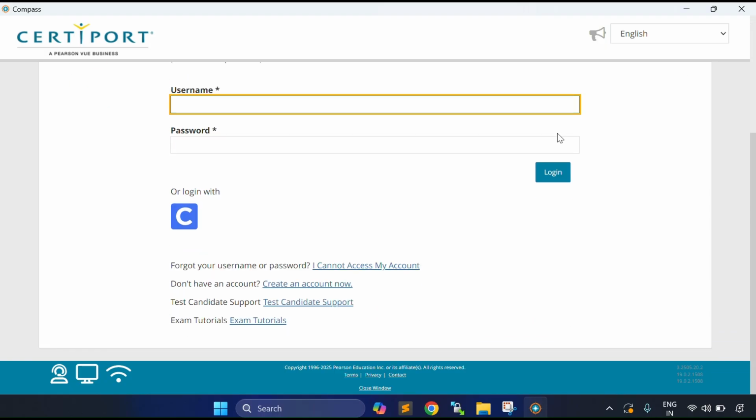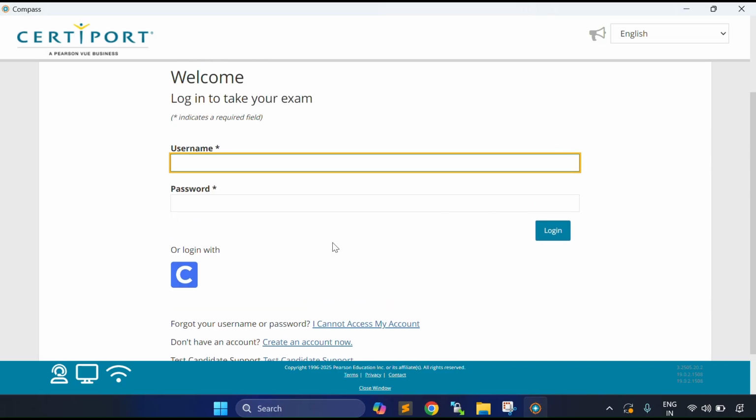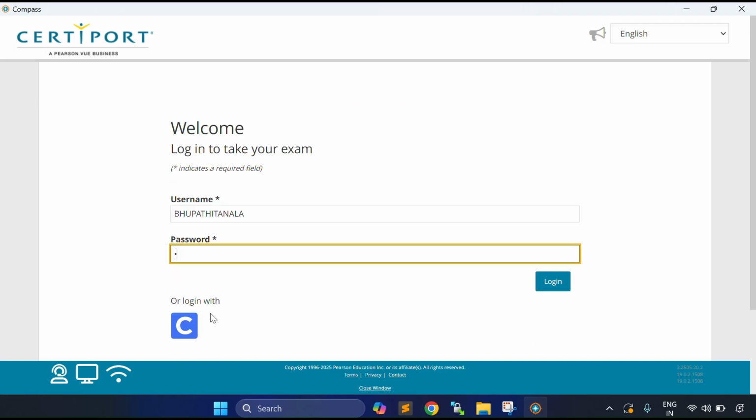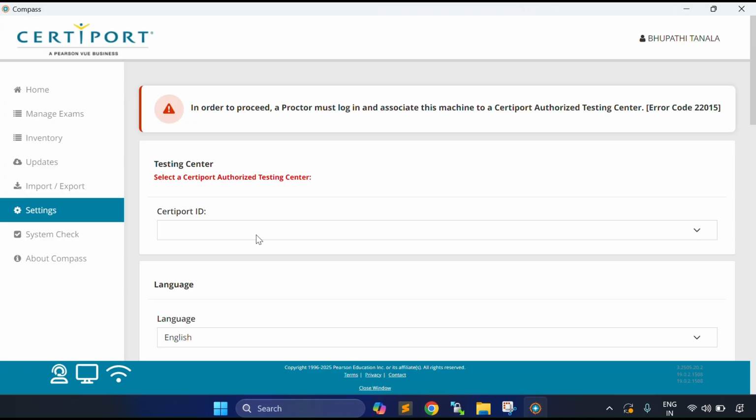This means, this is your personal laptop, right? So as a proctor, I'm going to authorize this system. Whatever laptop you have, I'm going to authorize your laptop for the certification exam. So first I need to log into this machine. I'll use my proctor login and I'll log into the machine and authenticate this machine.